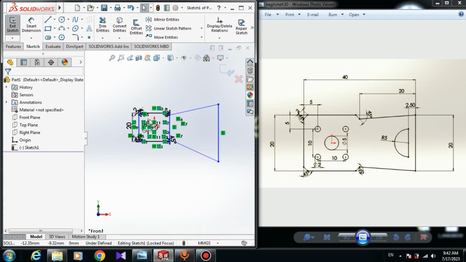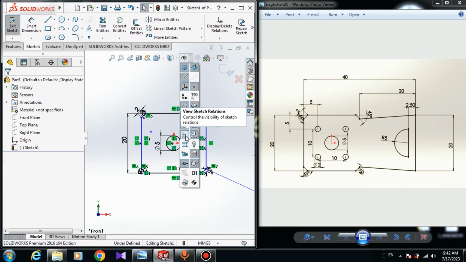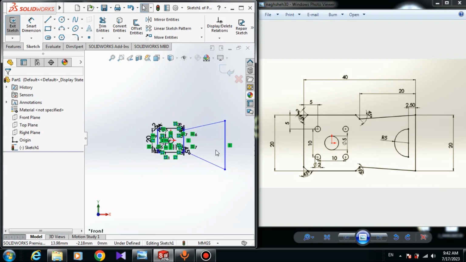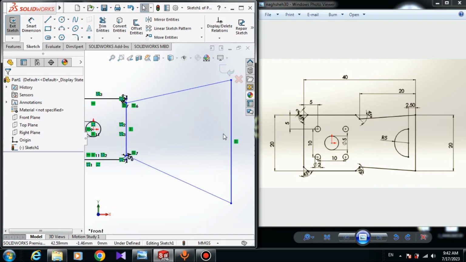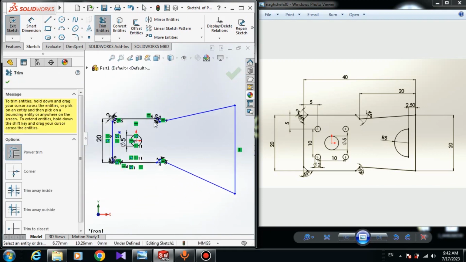Right click select. If you can't see the dimensions or the relations, the green symbols here, you can just come in hide and show items and turn on or turn off the relations or the dimensions. Now we have to trim this line. We don't need this line, so here I choose trim entities and I trim this line.